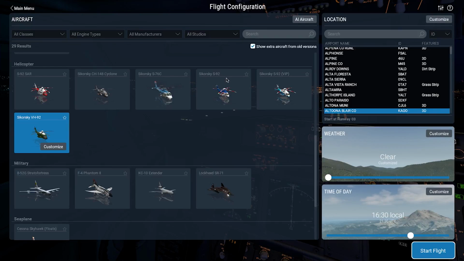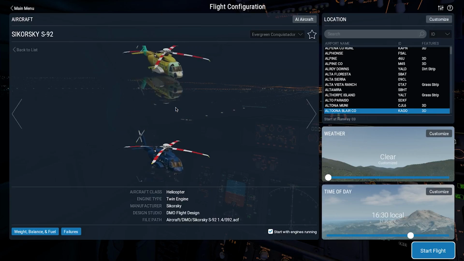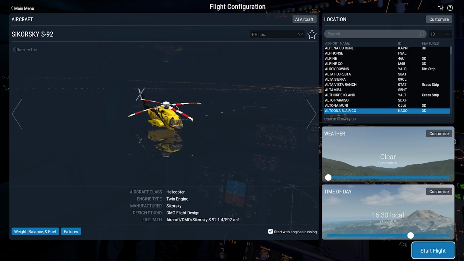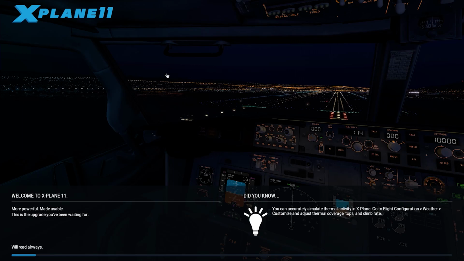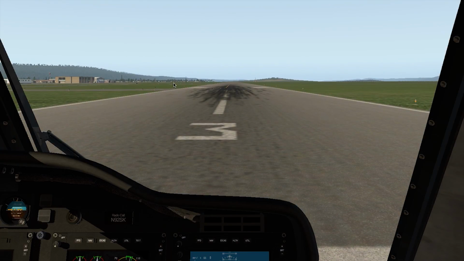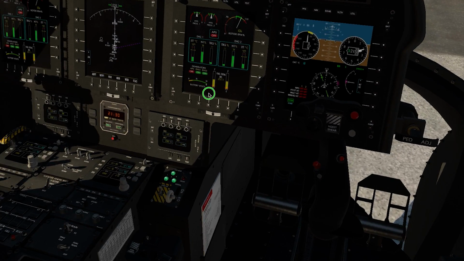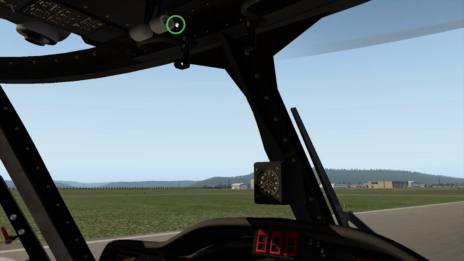But let's load the default or traditional, primarily used variant, which is the offshore air taxi model. So we can kind of scroll through here, and let's pick the PHI paint scheme here. So we'll start a flight. Okay, so here we are. In the cockpit here, you can see much of the cockpit is the same as it always has been.